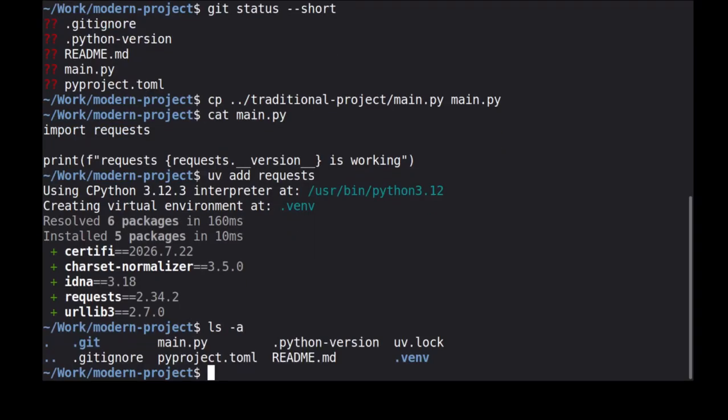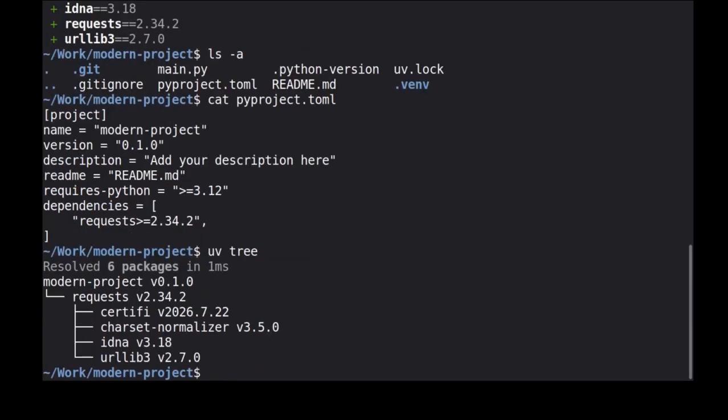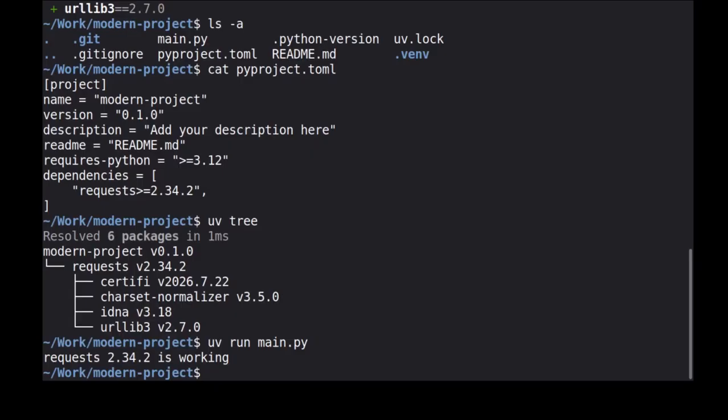The directory listing now includes both .venv and uv.lock. pyproject.toml shows requests as a direct dependency, while uv manages the exact version separately in the lock file. uv tree reads the resolved project dependency graph and displays the relationship between direct and transitive packages. Before displaying it, uv checks that the lock file still agrees with the project metadata and updates the lock if necessary. Next, I'll run uv run main.py.